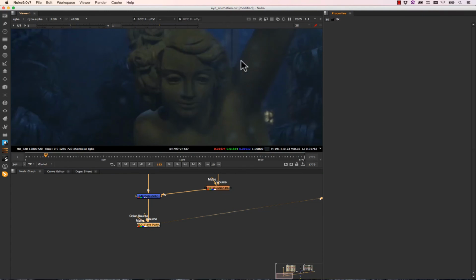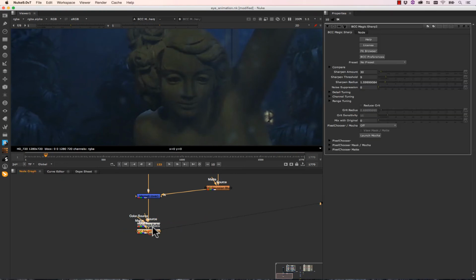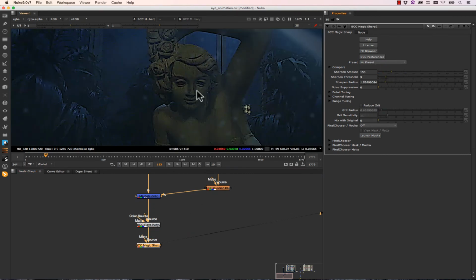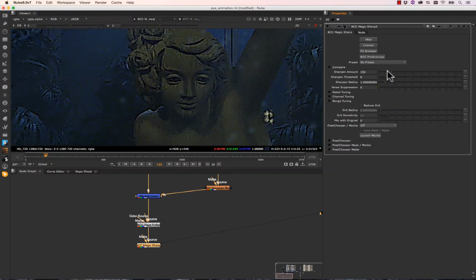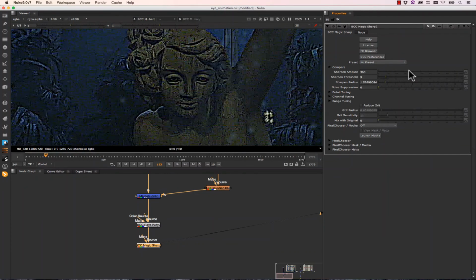The last thing I want to talk about is BCC Magic Sharp, because this is kind of fuzzy looking footage because it's been compressed a couple of times. We're going to hit Tab, and we're going to go to BCC Magic Sharp. BCC Magic Sharp applies an overall sharpness to our shot. Now what I want you to notice about this is that it doesn't give you hard white edges. So instead, it just brings out the detail.